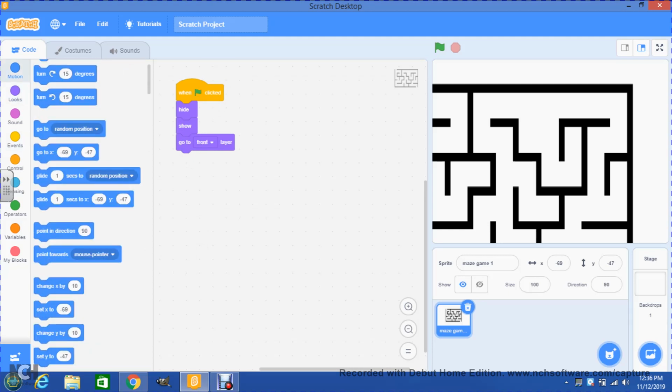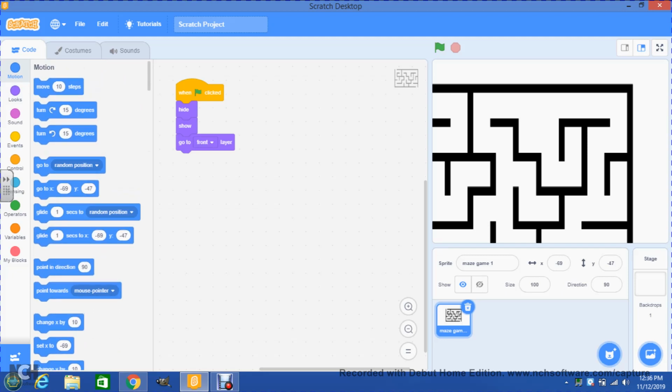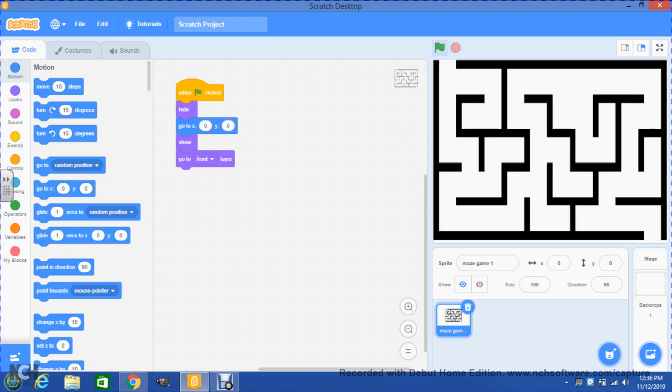We're only missing one block to finish the script. You go to motion, and in motion you go to X and a value here, and Y and another value. You will put this block between the hide and the show. When you do that, you will change the value of X to 0 and the value of Y to 0. Now, if you click the green flag, you will notice that your maze will go straight to the center.